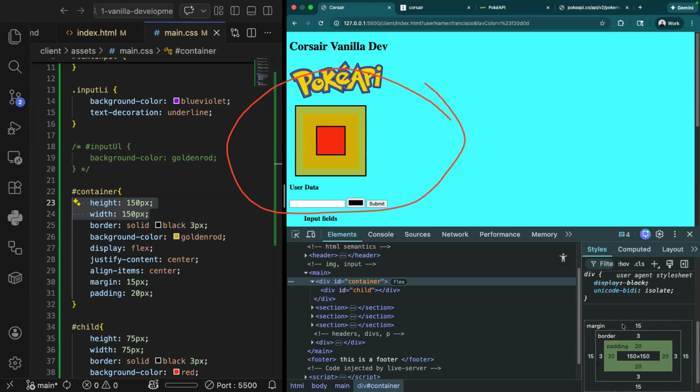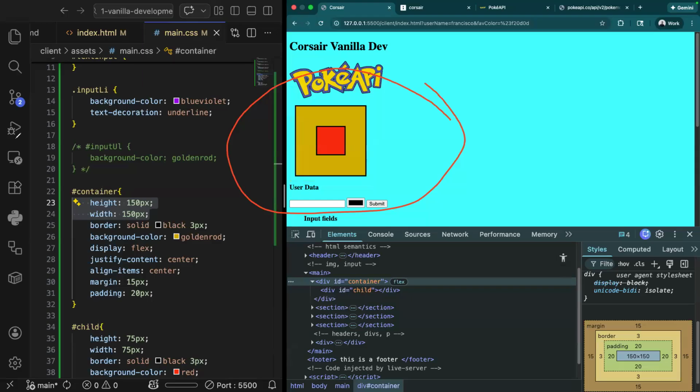Does anyone have any questions over how to read or interpret the values of the CSS box model down below? All right. It doesn't seem like we have any questions.